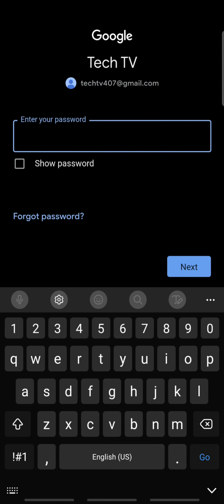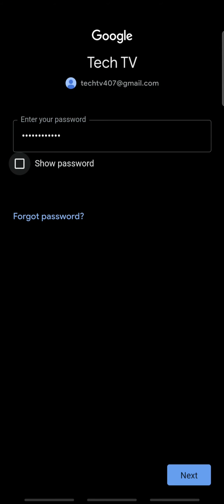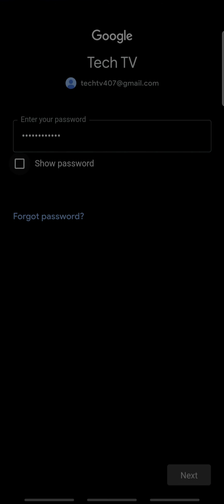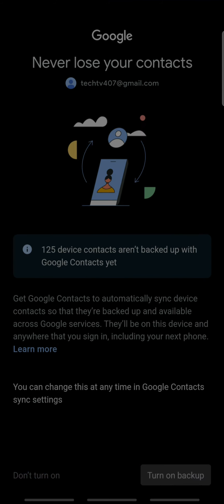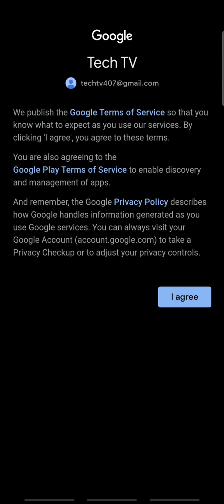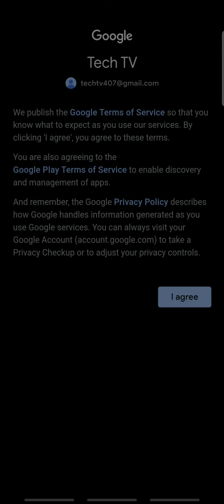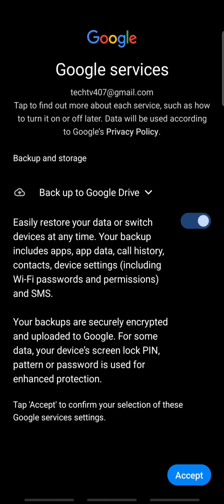Now enter your account password, and if you forget your password, tap Forgot Password and reset it. Once you are done, tap Next. You can also choose to turn your account backup on or off. Also go through the terms of service and tap I agree. Similarly, tap Accept to continue.